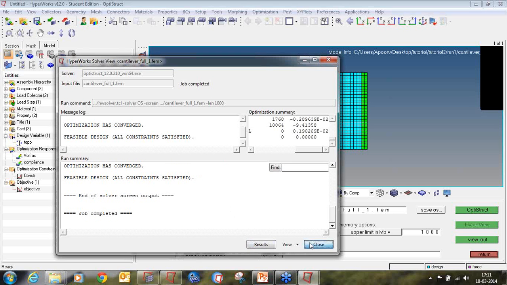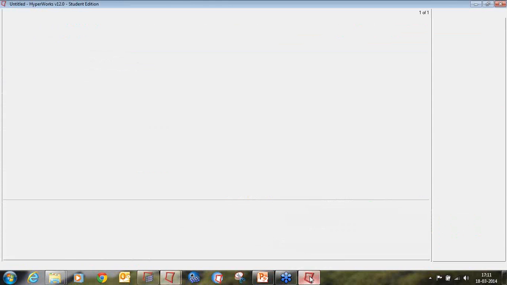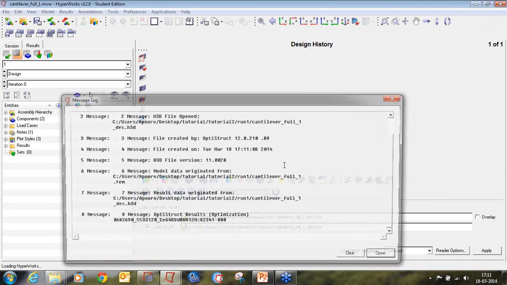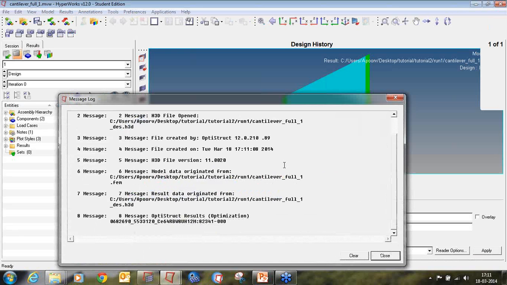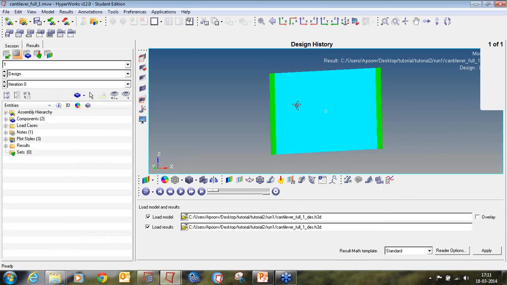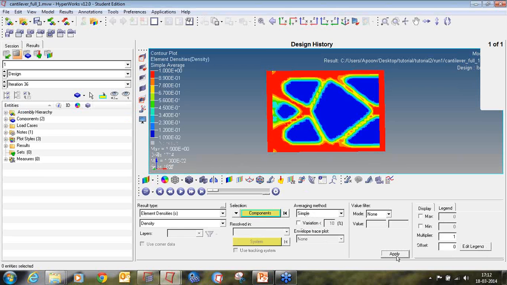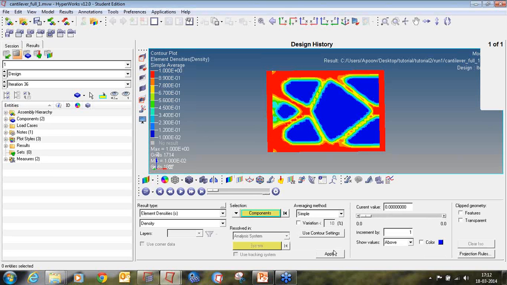So I will click on results to view the results in HyperView. So from where I have to remove the material, I will see this one. So again I will select the last iteration, that is the 36. The same way, contour, elemental density, averaging method to simple, and in ISO, enter 0.3.